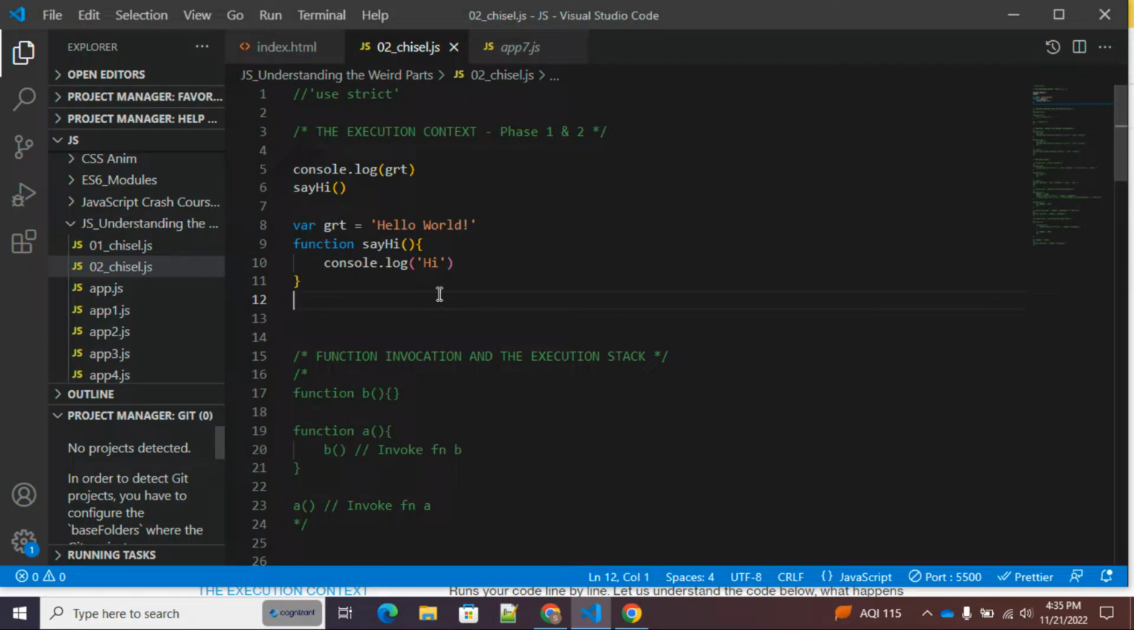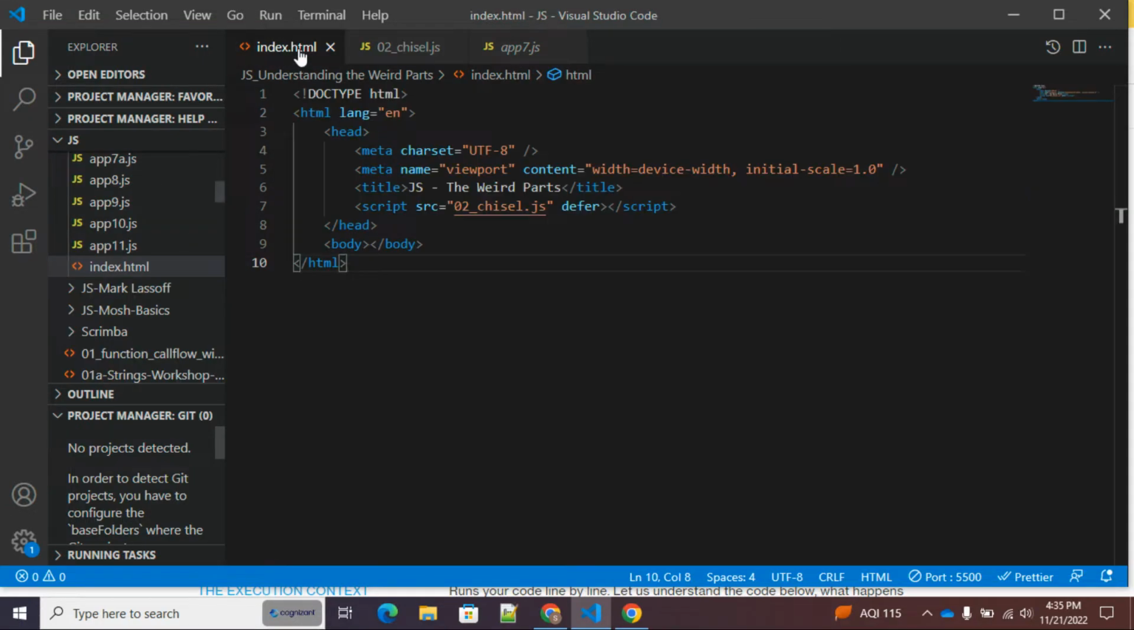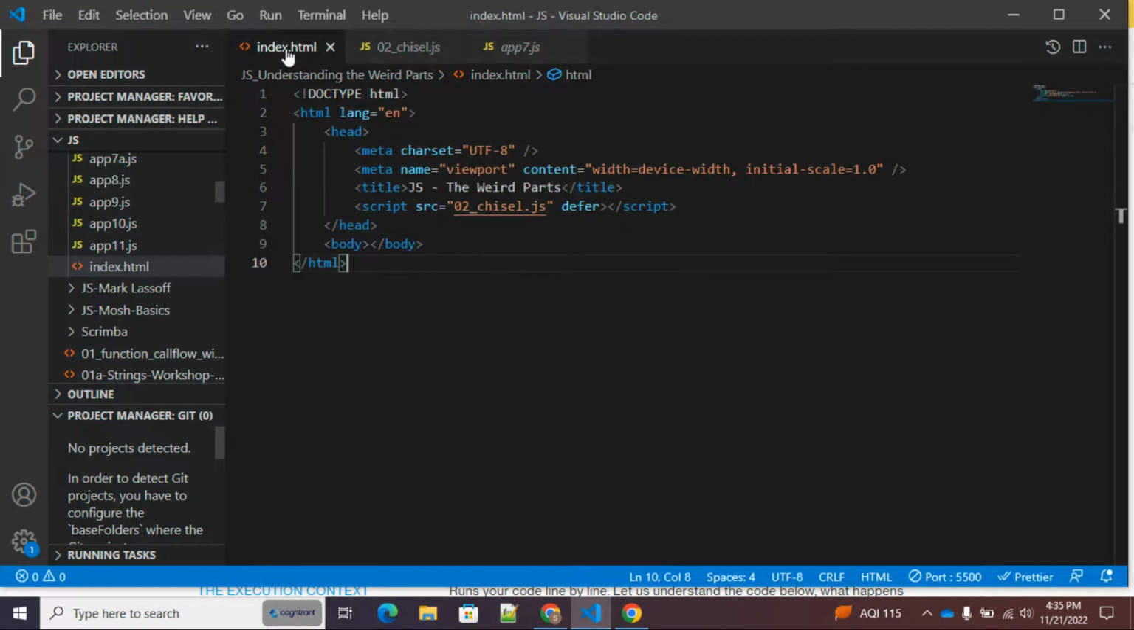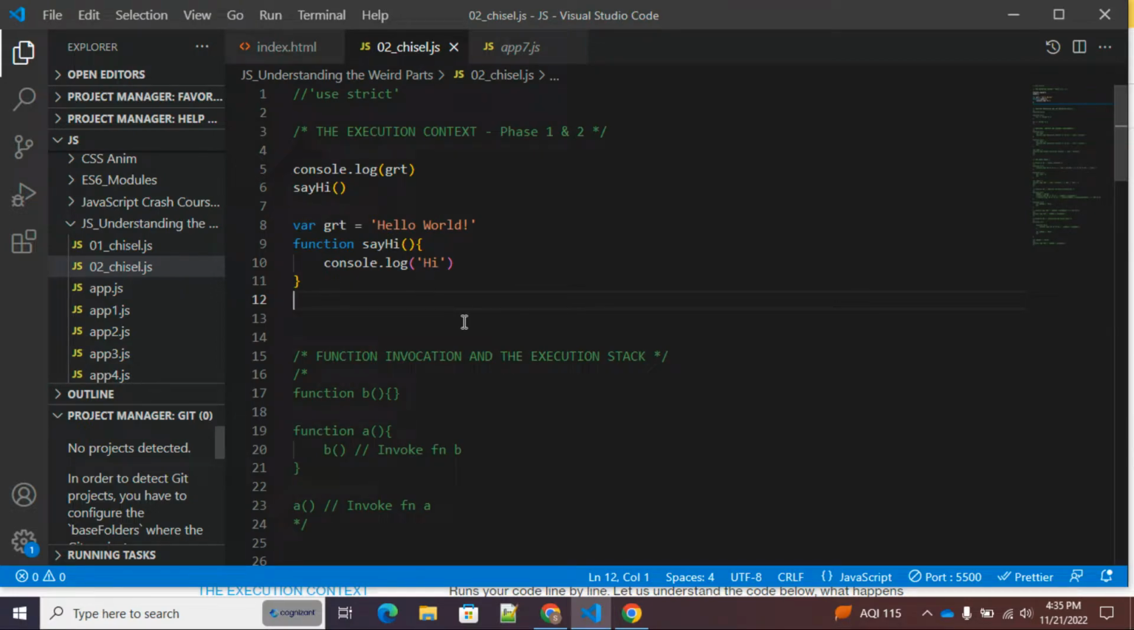I've opened up the code editor. I have a couple of files. One, the HTML file, and second, 02 Chisel. It's a JavaScript file, and this JavaScript file is linked to the HTML file. We are at line number 7, and let's take a quick look at the code.